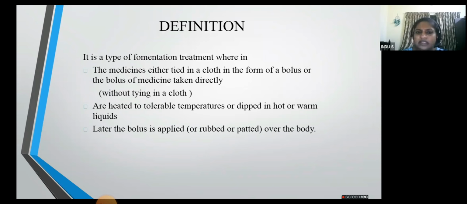There he has told that it can either be tied in a cloth to form a bolus, or the bolus is taken directly. Now, how do you quote that example? I'll tell you. There is a procedure called Shastika Shali Pinda Svedam, which is called Njavarakizhi in Malayalam, where Shastika Shali is cooked in kashaya along with milk. The kashayam can vary according to the condition.